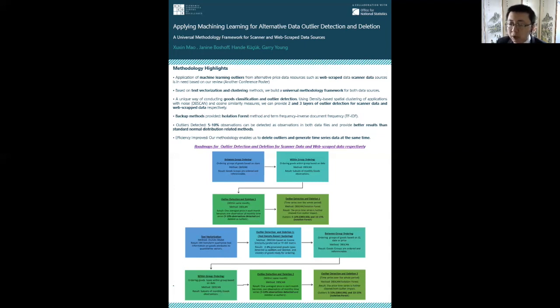We created a manageable task force for ONS and statistics bureaus alike. We are able to detect and delete up to 10% of observations from both alternative sources, and this is a better result than the standard normal distribution related methods. We can also provide efficiency, and we can delete outliers and generate time series for further index build-up at the same time.